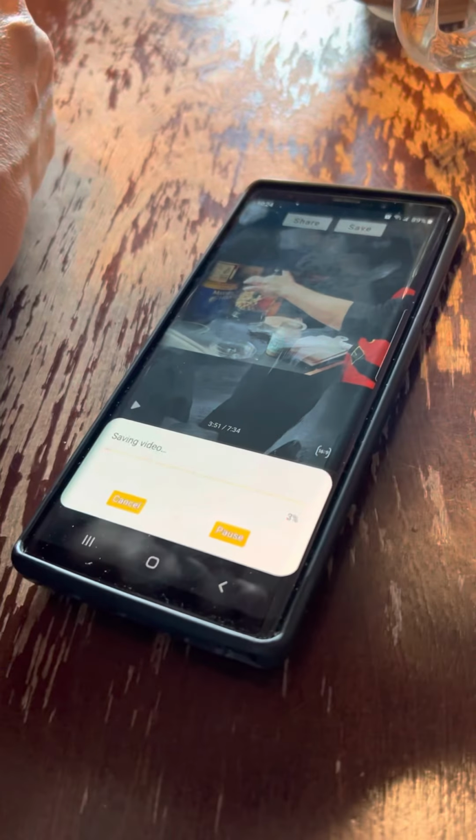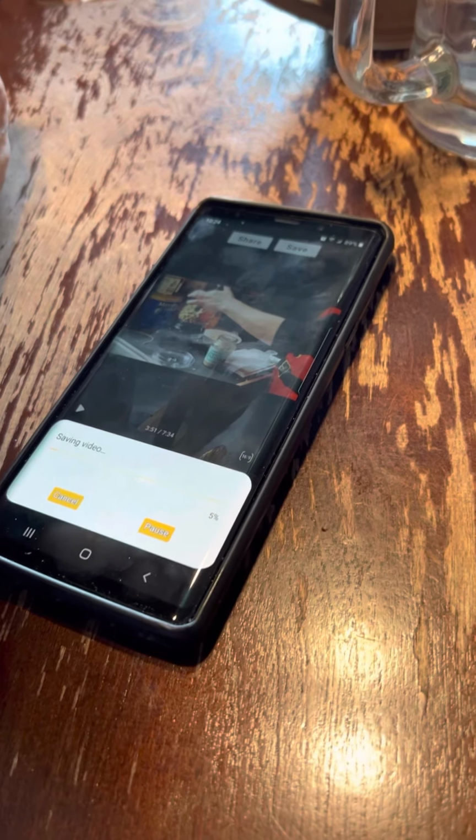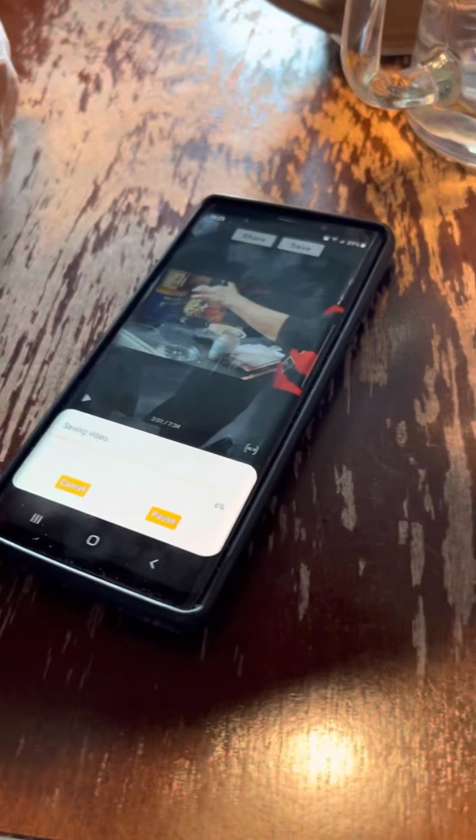Okay. Then what I'm going to do is I need to just share this to my drive, and then I'm going to send that from my drive to her. So that's how you splice two videos together using an Android.